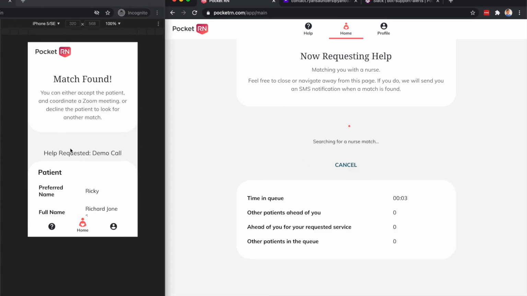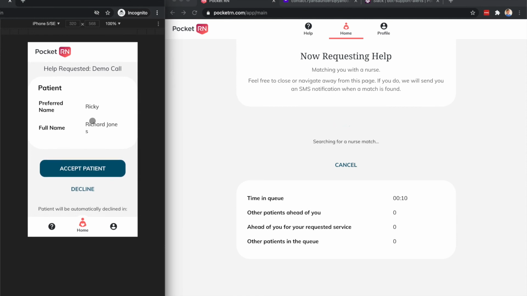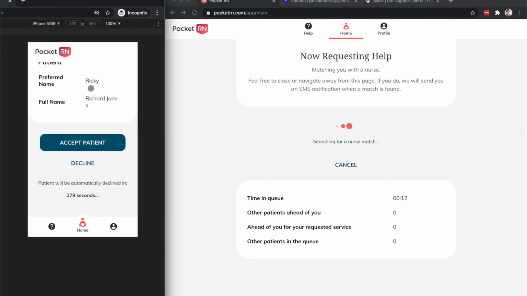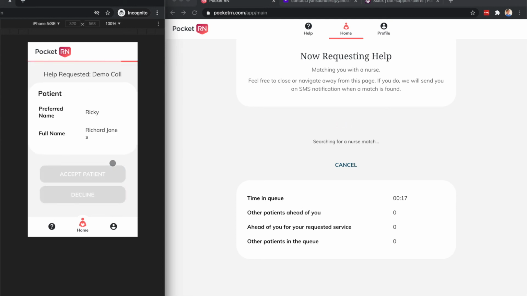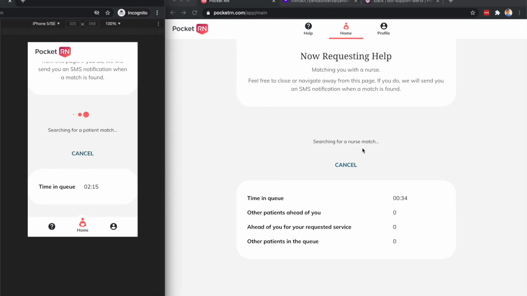Now, you can immediately see that this nurse who was waiting this whole time for a patient to show up, and I finally did. And we can see we're going to meet with Ricky. And I can decline this patient. If I decline it, then I will be put back in the queue. Notice that the patient was not aware of the match during this time at all. The patient is only aware of a match if a nurse accepts it. So the nurse has all the power. But this nurse will not meet with this patient again because they declined that patient.